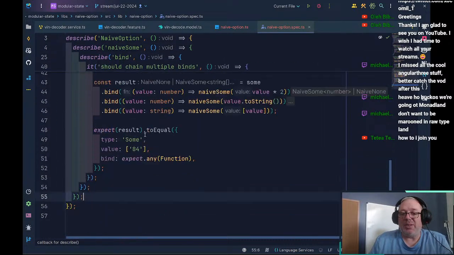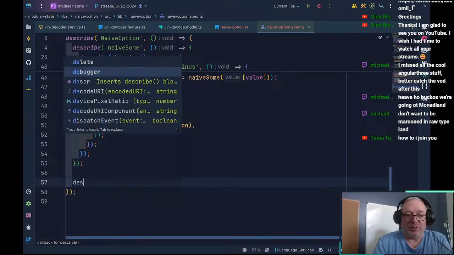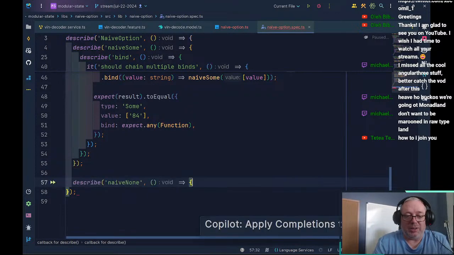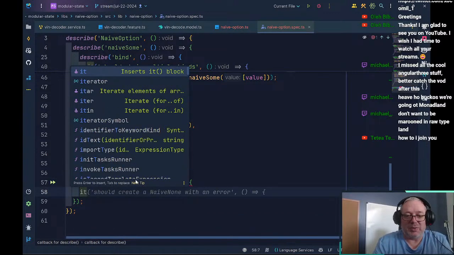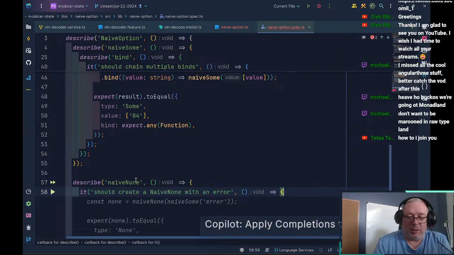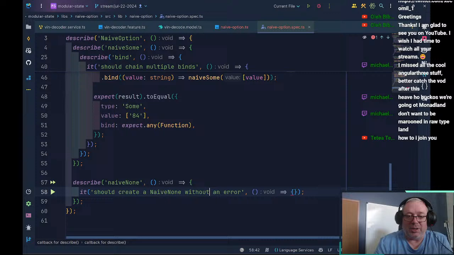but now is the important part, right? Testing our naive none, right? So describe naive none. And the very first test is it should just create, and we're going to start with the without an error, right?